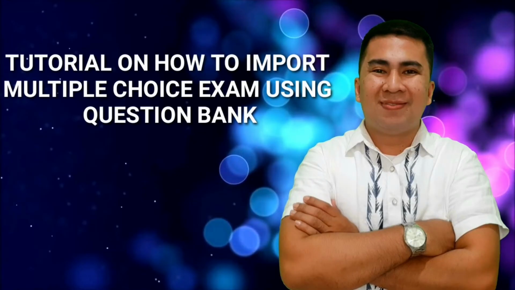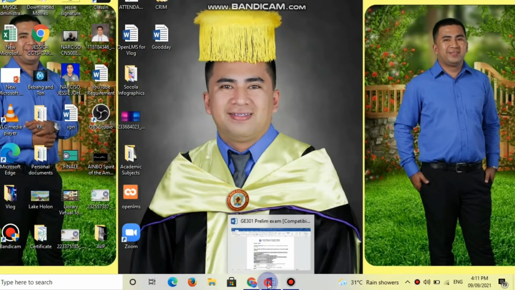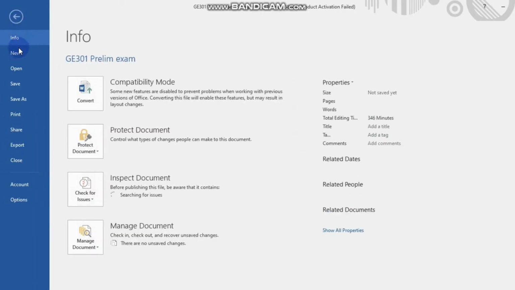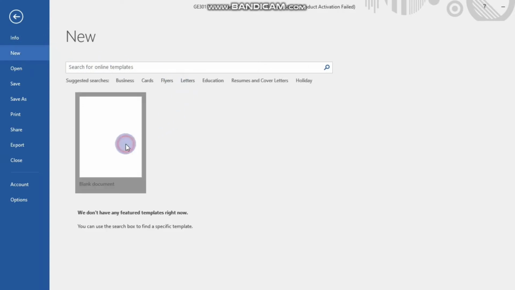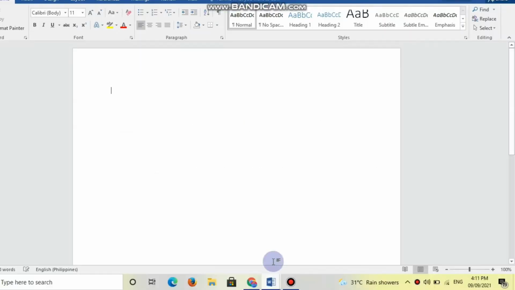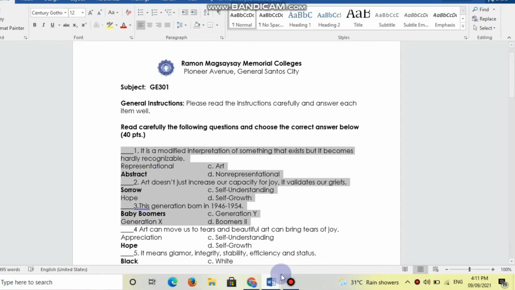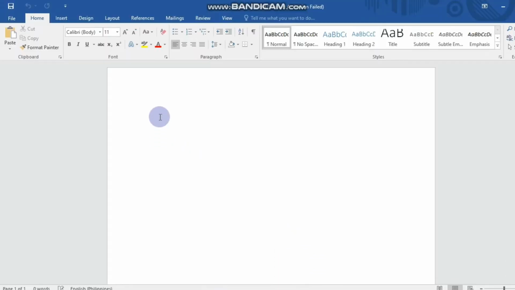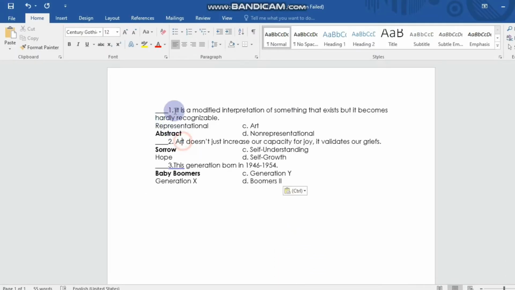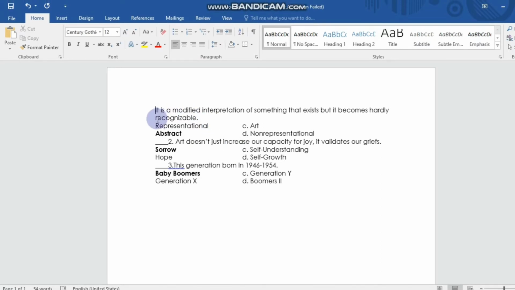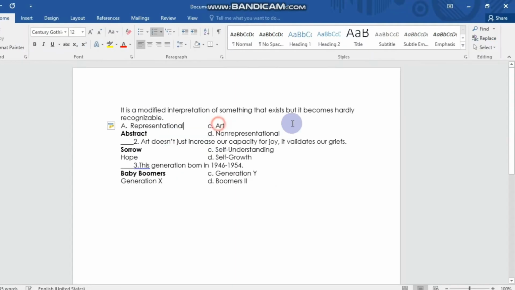For today's tutorial, I will teach you how to import a multiple choice exam using a question bank. First thing to do is you need to open a new Microsoft Word. And then I have here an example of a multiple choice exam. So we need to copy these three items and paste them to the blank Microsoft Word. And then it is the right time for us to edit it according to the applicable format for a question bank.